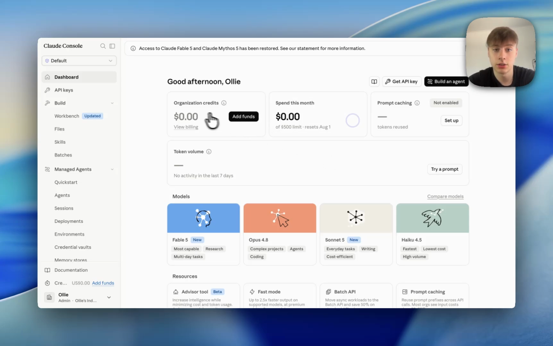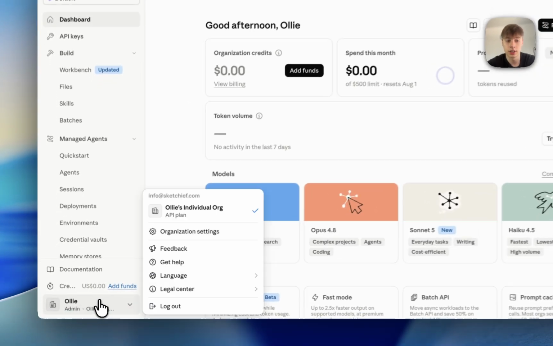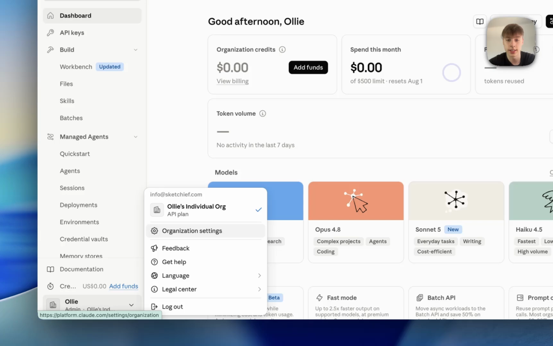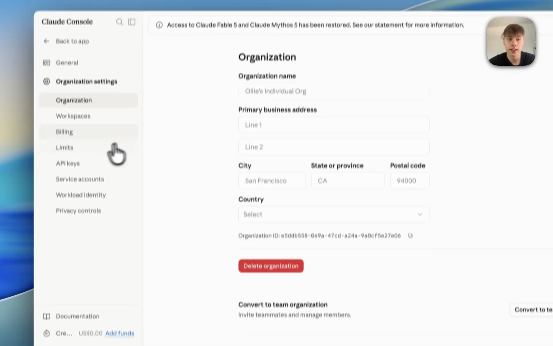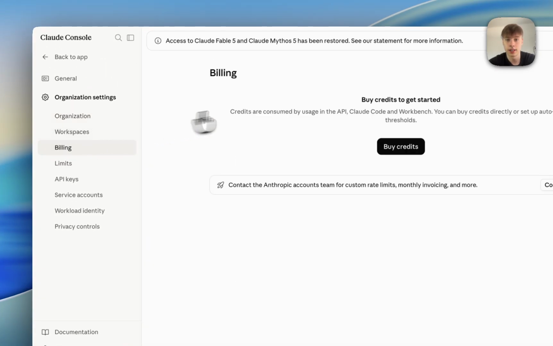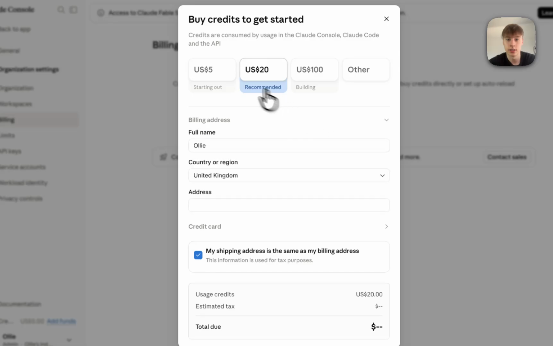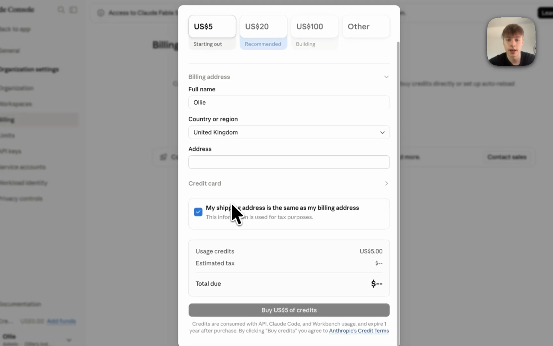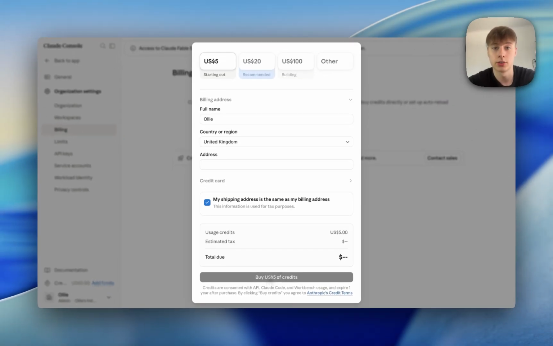As you can see here, you can see how many credits you have left and you can go and add your funds. And it also shows you how much usage you have spent this month. So to add funds, you can either press over here or head down here and press organization settings and then billing. And here you can press buy credits, select the amount of credits you want, add your information in, and you can buy some credits.